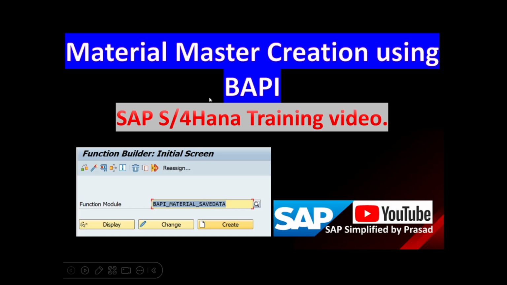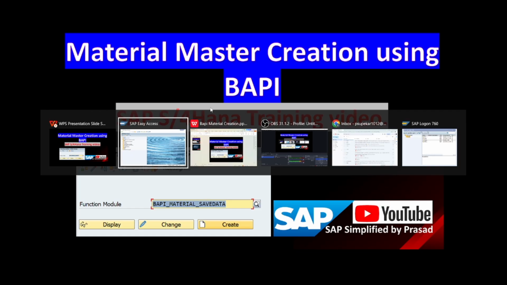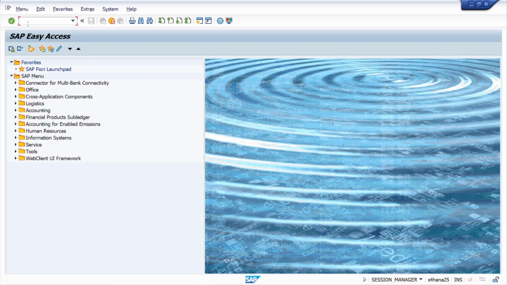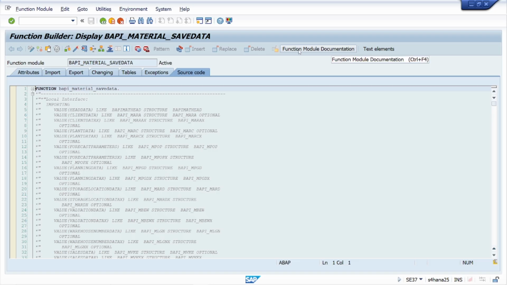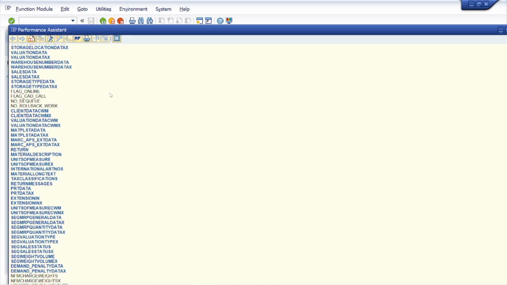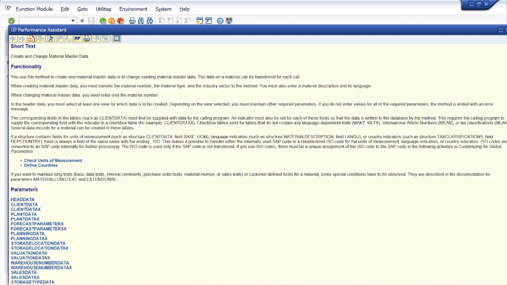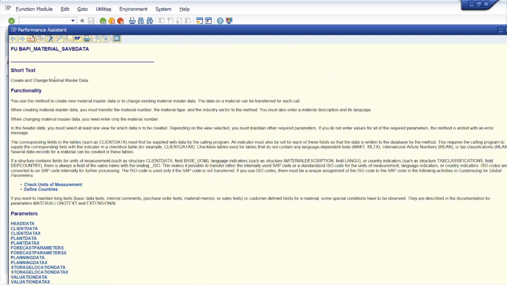So we will quickly go to the SAP screen and check out this BAPI. This is my SAP Easy Access screen. I will go to SE37. As we all know, SE37 is used to test function modules. Here we have this BAPI_MATERIAL_SAVEDATA. If you are a first-time user of this BAPI, you can click on the display button, and here you have the function module documentation. When you click on this, you will get all the details related to this BAPI, like what all the parameters in the BAPI are and all the information related to it.